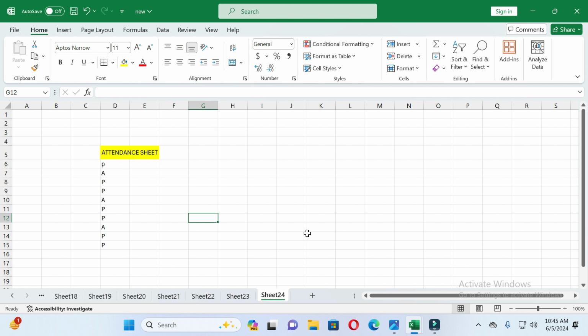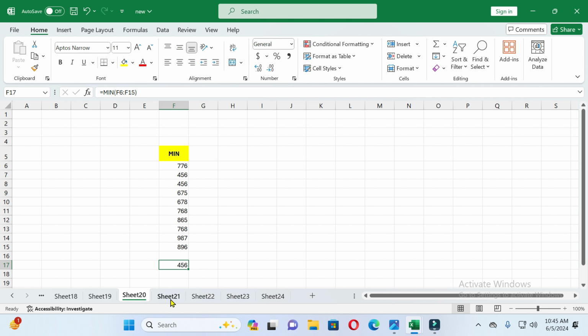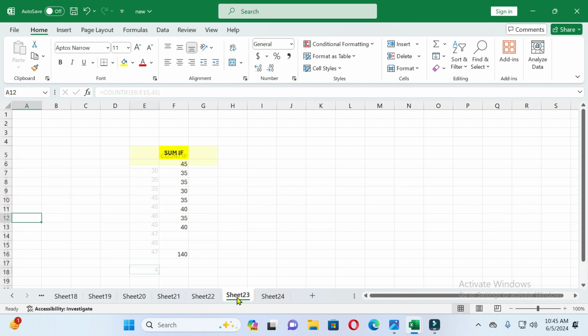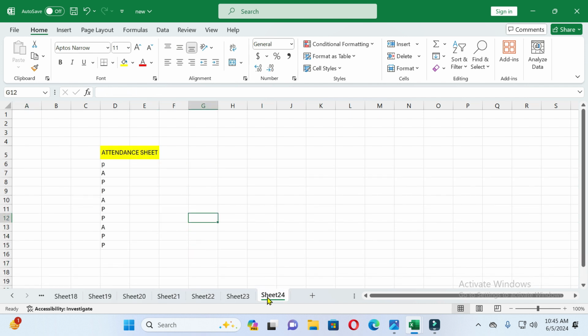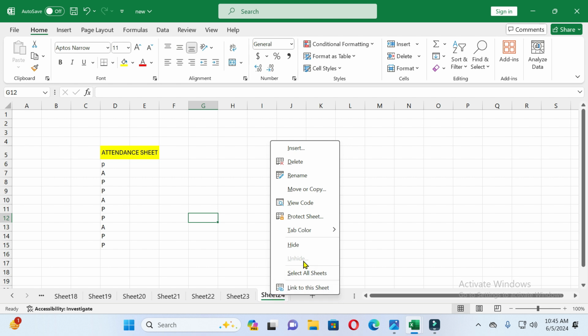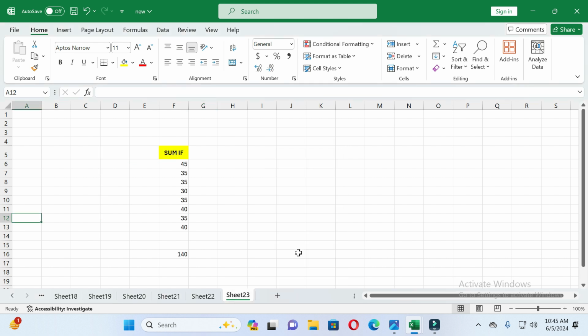So you can see I created different sheets. If I want to hide any sheet, just select the sheet which you want to hide. After selecting the sheet, just right-click the mouse, and here you can see the option of hide. When you click on this, your sheet will be hidden. So I am selecting hide, and you can see this sheet is hidden. So guys, in this way you can hide any sheet in Excel.